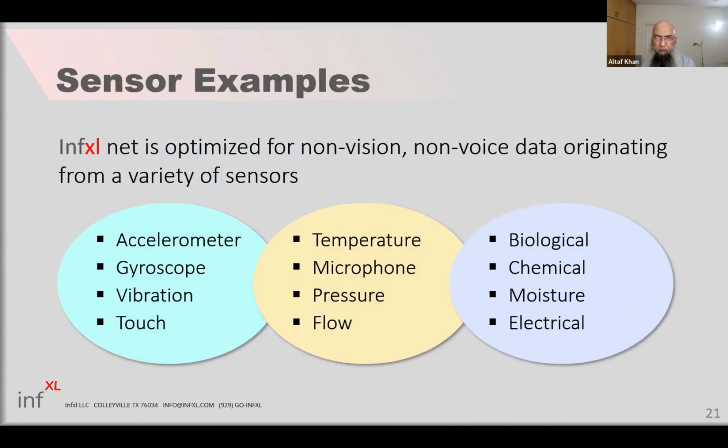One of the things I want to point out is that we have really simplified the structure of our network. Therefore, we are not able to process images or sound. This is not a CNN implementation. This is not a convolution network. It is a straightforward, deep network. So the sort of data that we are interested in is coming out of accelerometers, pressure sensors, chemical sensors, taste sensors, flow sensors, electrical sensors.